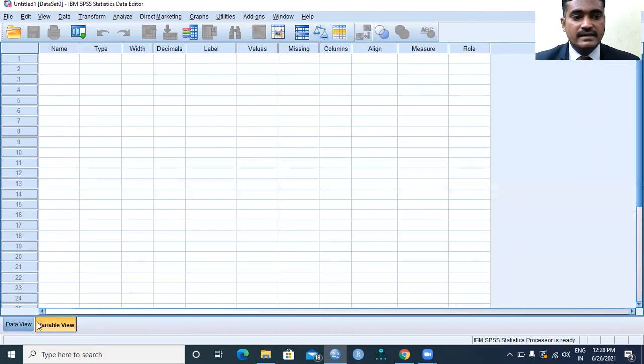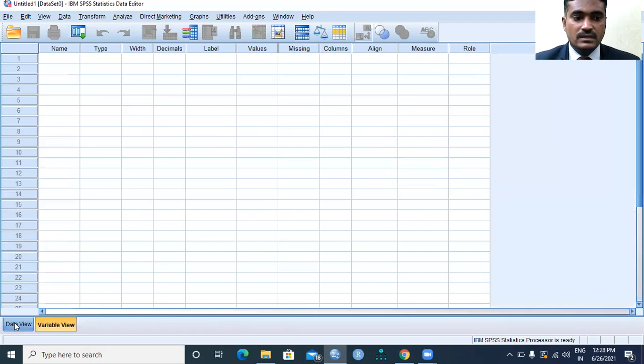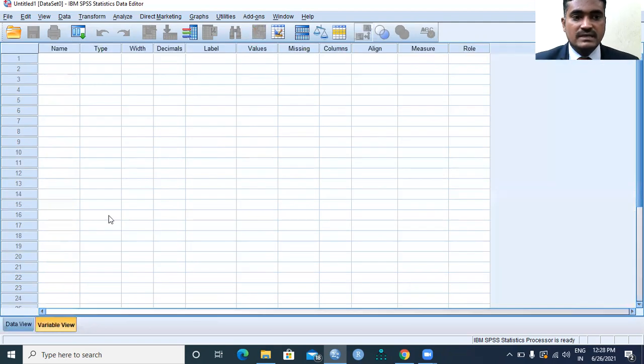So there are two different kinds of views that come into the picture in SPSS, Statistical Package for Social Sciences. The first one is data view and the second one is variable view. In data view, we will try to enter the data. In variable view, we will try to enter the properties of the data, or the characteristics of the data, labels of the data, right?